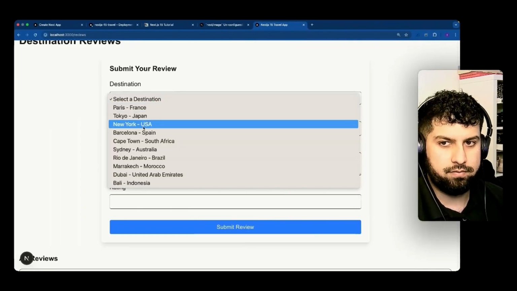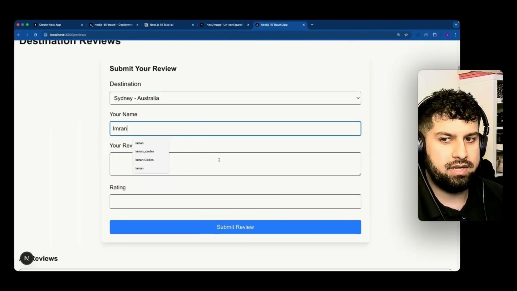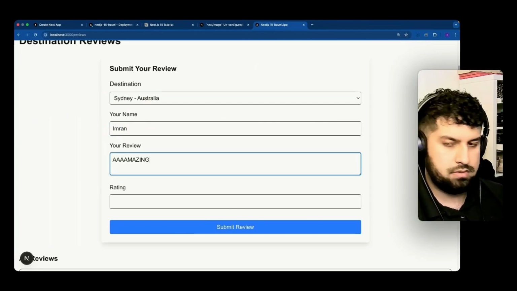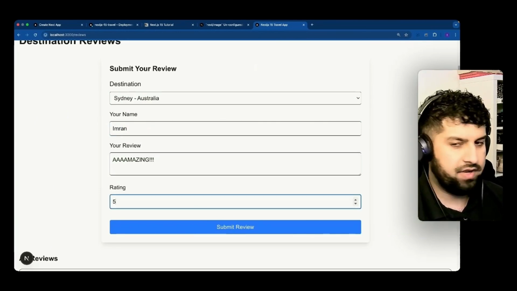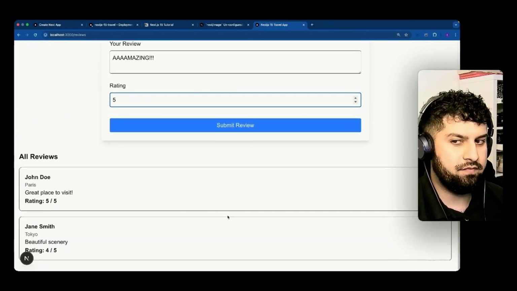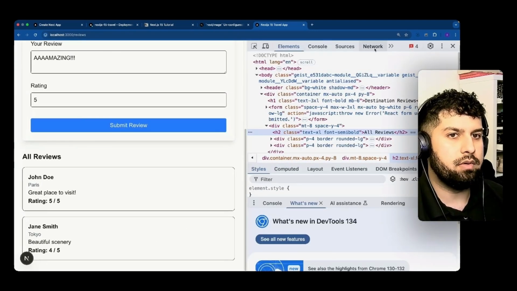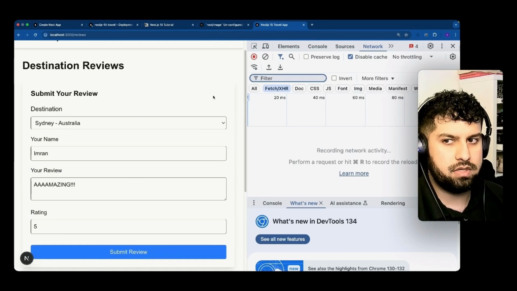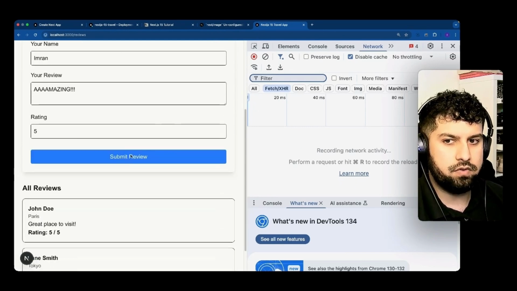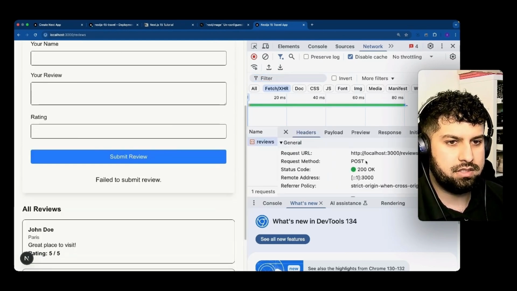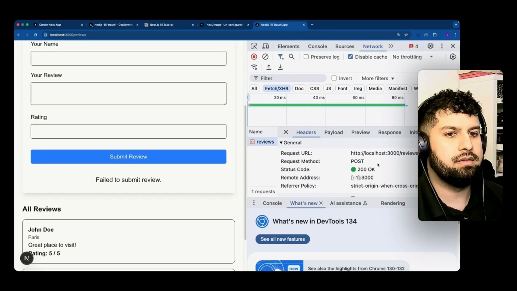So let's just fill in a form, and we'll say Imran, and the review is amazing, like so. And then the rating is going to be 5. Let me just press submit review. And if you remember, this should send a POST request to our API, but we haven't created that. So this should fail. So let me just quickly submit the review. And it says failed to submit review. It says POST 200, but again, we haven't configured that.